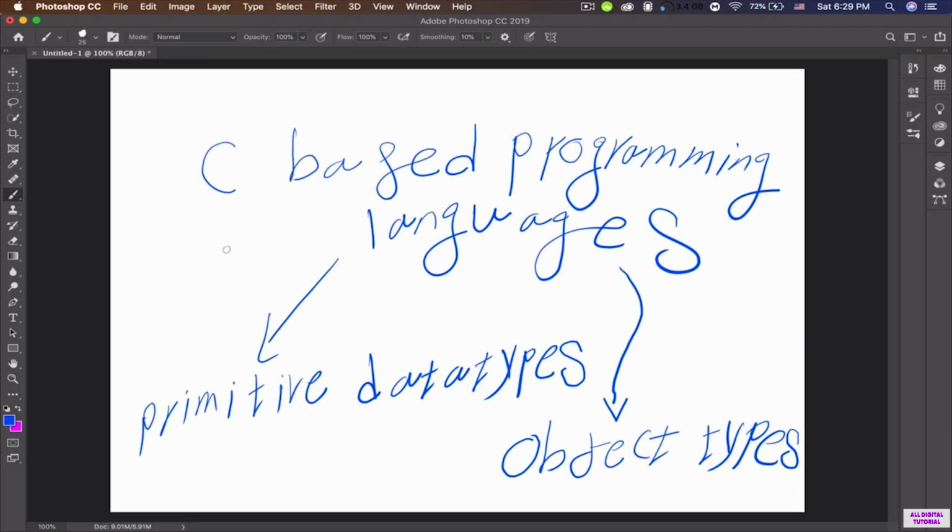Hey, what's up everybody? This is Morteza Kordi, and in this tutorial we are going to learn about numeric types in Kotlin. So first let me tell you that if you are familiar with the C-based programming languages, you know that we have primitive data types and object types in most of those languages. For example, in Java, we have the primitive data type int, and we also have an object type Integer, right? So we have two data types for one numeric type. What's the difference? Why do we need two data types for one numeric type?